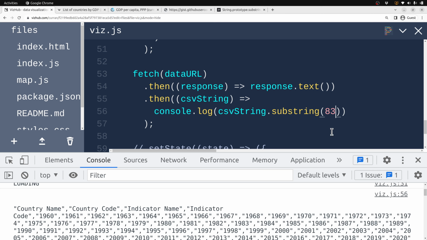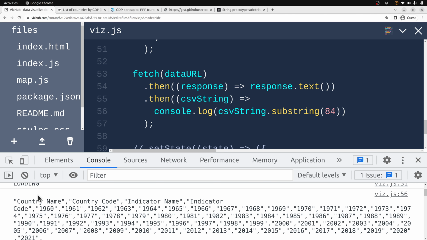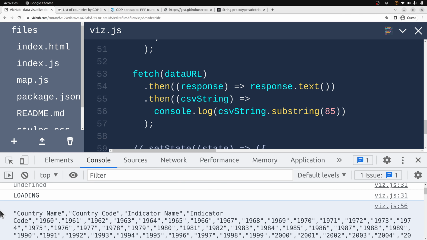And just to really make sure I'm correct, if I try 84, it should get rid of that little quote. It does not. What about 85? What is going on here? Do we have a bunch of spaces or something? What about 95?